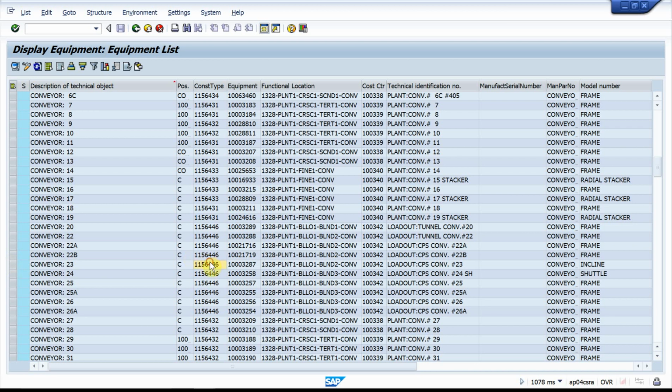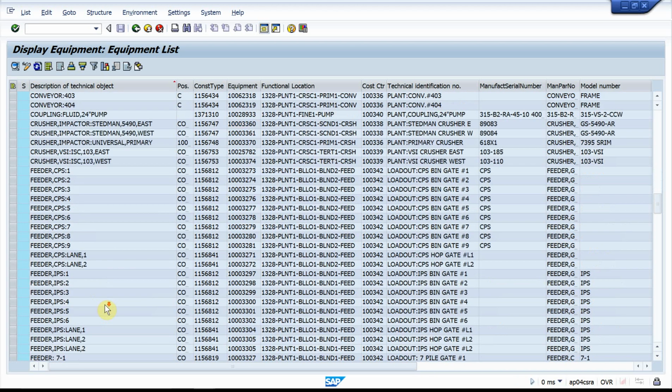So there's the equipment number there. Oh, that's the construction type, so we want the equipment number. That's a conveyor 23. Oh, that's conveyor. Okay.